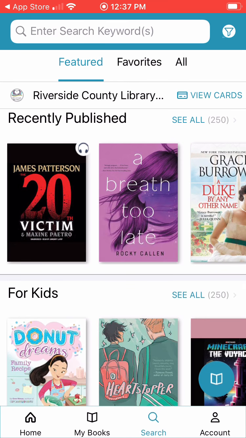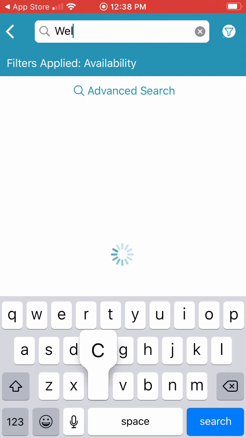Let's check out a book. I'm going to search for something using the search bar at the top of the screen.